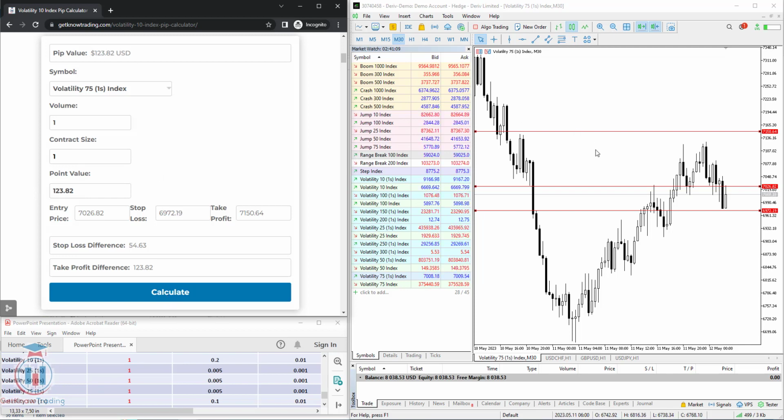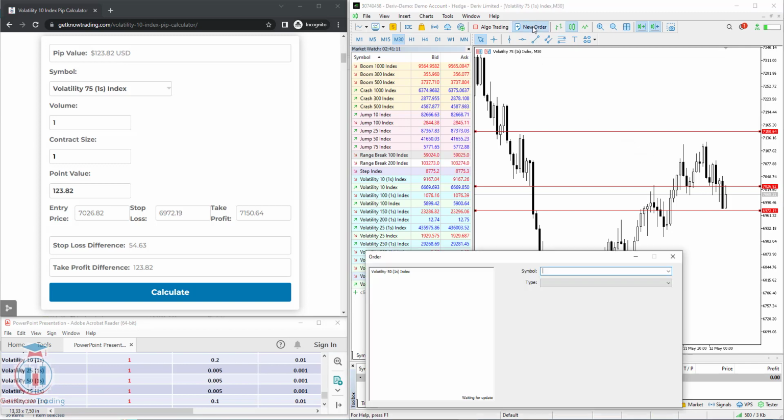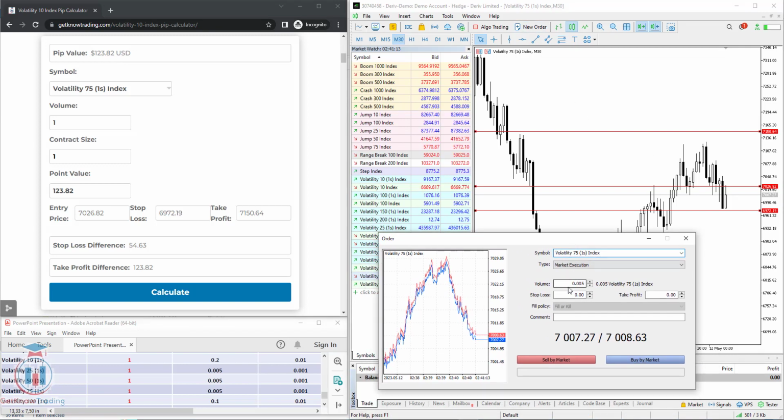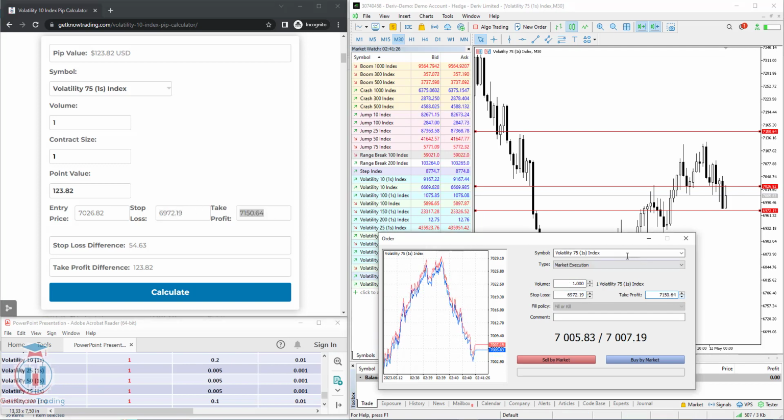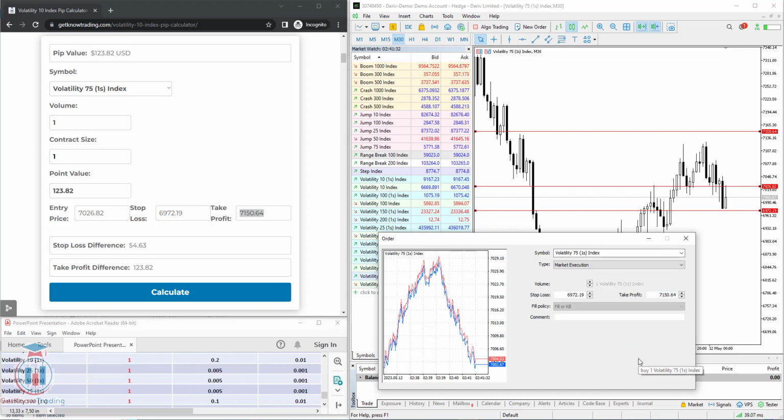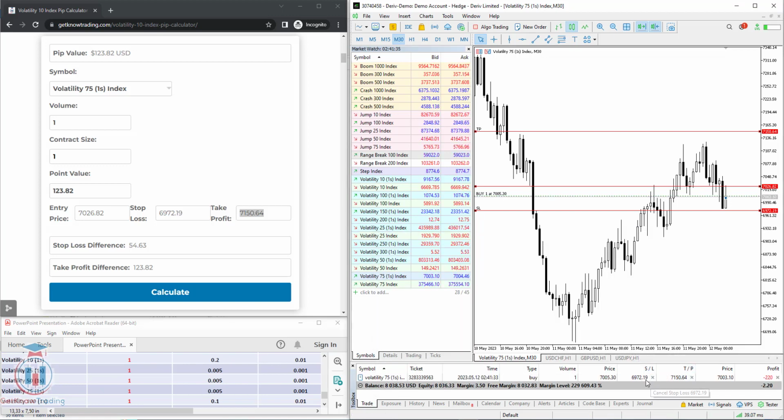$123.82. So if you open an order here inside the trading platform, set the volume number 1 because it is one standard lot, stop loss, copy paste here, and the take profit, copy paste here. So we are expecting that the prices will go up, so this means that we need to open a buy order. Here it is, the order is open.